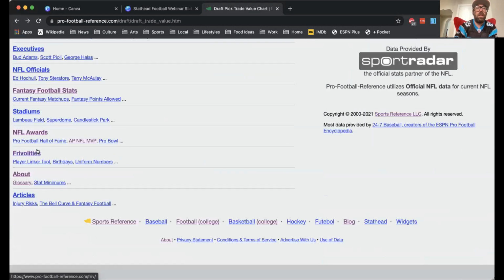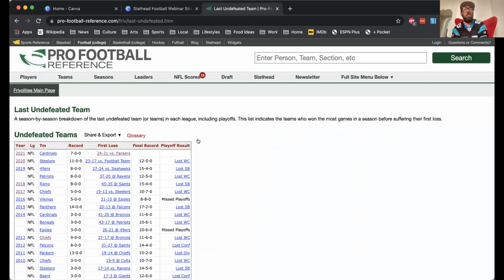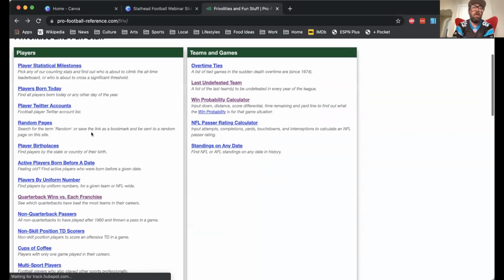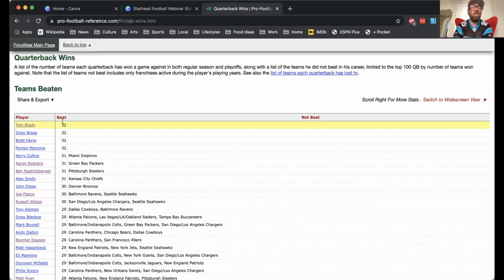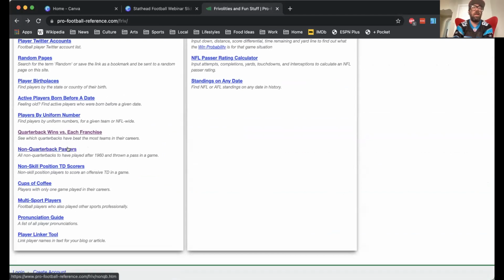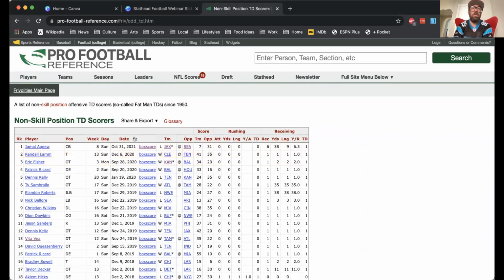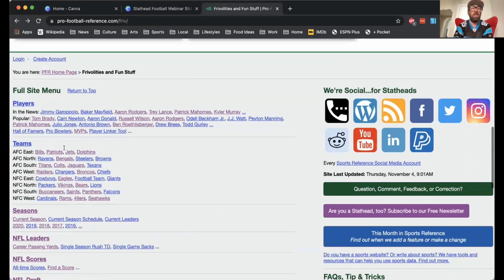And then the last thing I'm just going to show you is if you scroll down to the Frivolities section, there's all kind of fun random stuff. So you can see the last undefeated team in every season. You can see quarterback wins versus every franchise, so who's beaten all 32 teams. And then of course we've got people who threw a pass who weren't quarterbacks. So all the trick plays, all the linemen who scored touchdowns, all kinds of fun stuff like that.